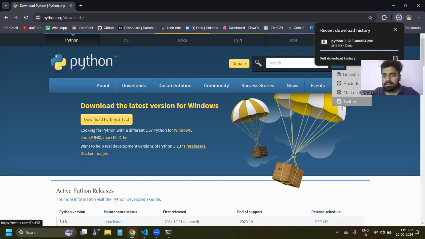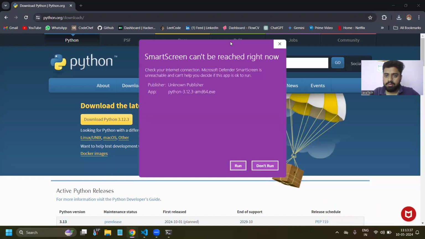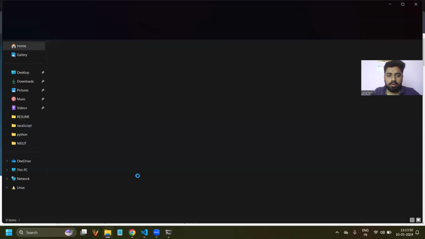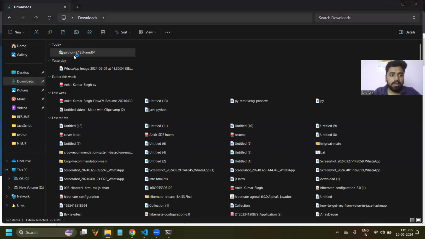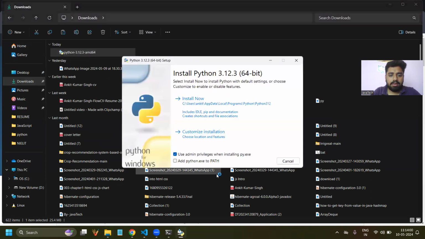After the download succeeds, you just have to install it onto your system. Here I'm not going to install because I have already installed it on my system. But you just have to come to the download, double click here, and then follow the Install Now process and install everything.